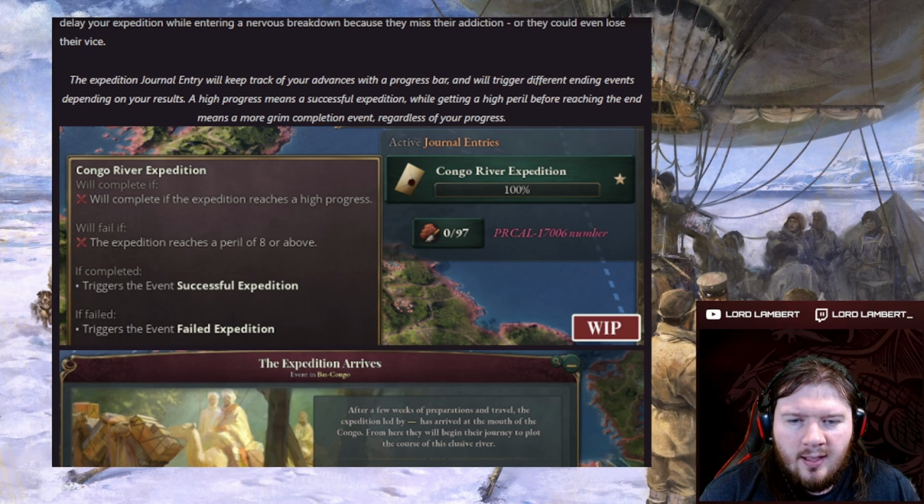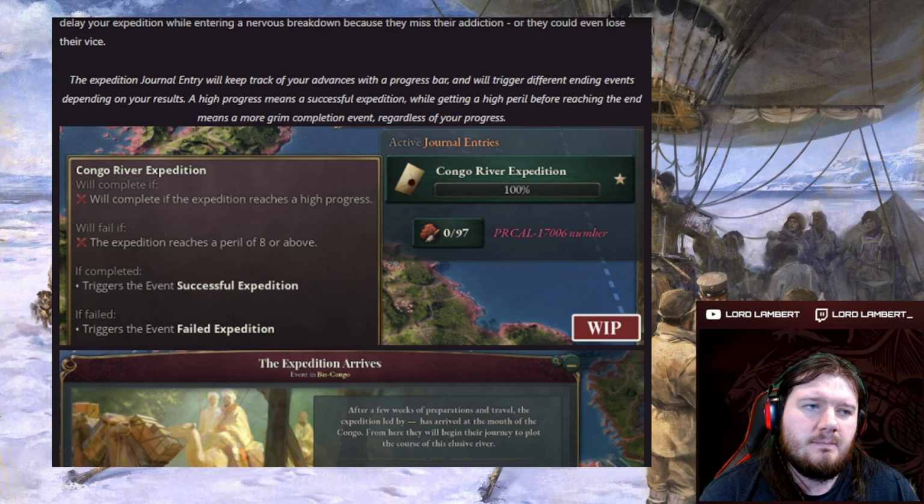But yeah, this is way more involved. This is one of the areas that is somewhat of a trivial nothing in Victoria 2, but it turned into a whole mechanic, which I like. I like that.